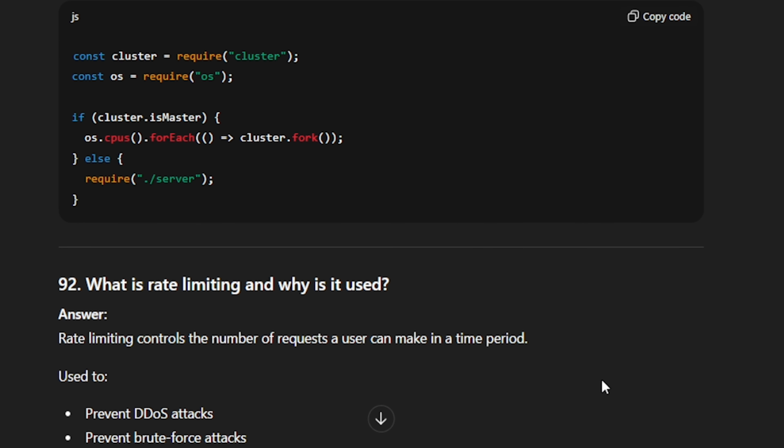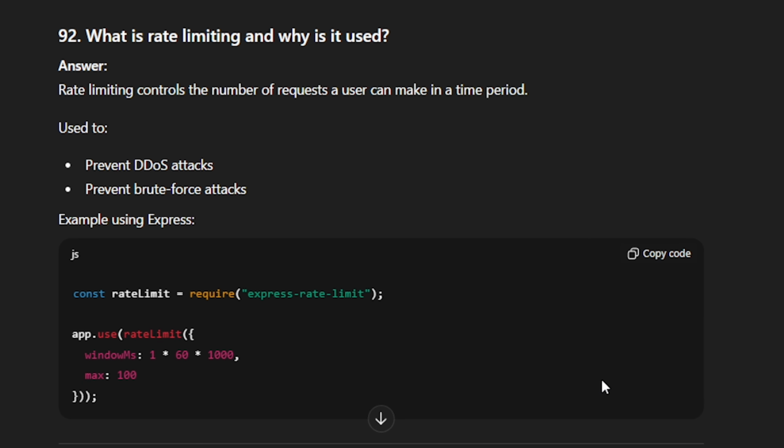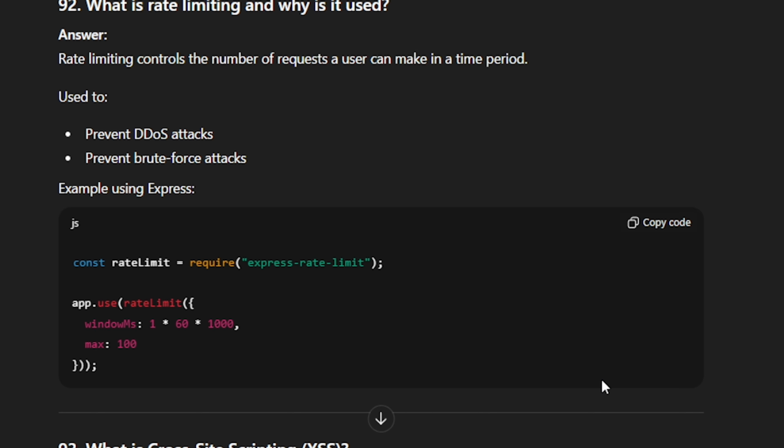Question 92, what is rate limiting and why is it used? Answer, rate limiting controls the number of requests a user can make in a time period. Used to prevent DDoS attacks, prevent brute force attacks. Example using Express. You can see the code in our conversation history.